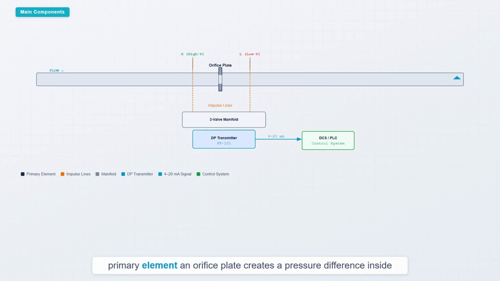The primary element, an orifice plate, creates a pressure difference inside the pipeline. The differential pressure transmitter receives the high and low pressure signals through impulse lines, calculates delta P, and converts it into a standard electrical output. High pressure side is marked H, low pressure side is marked L.